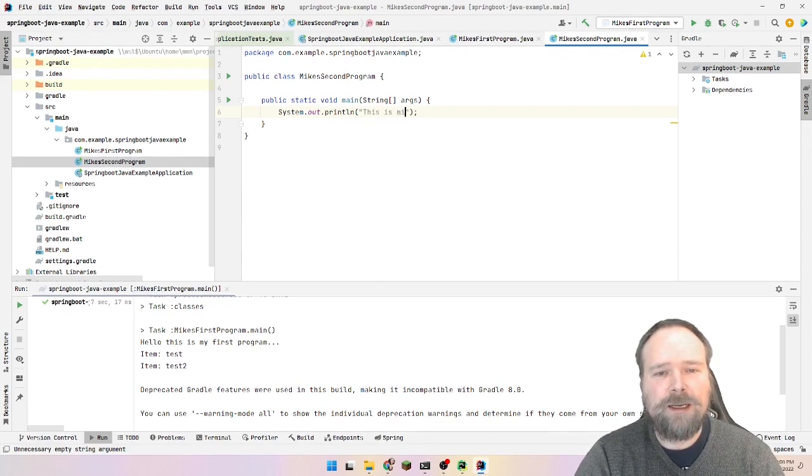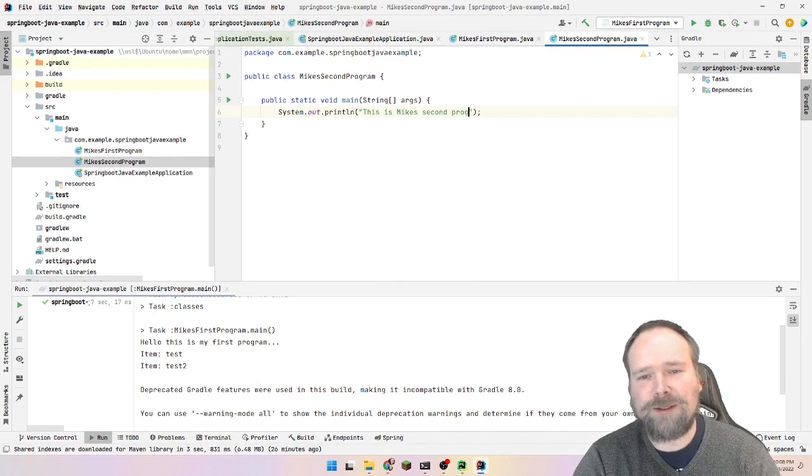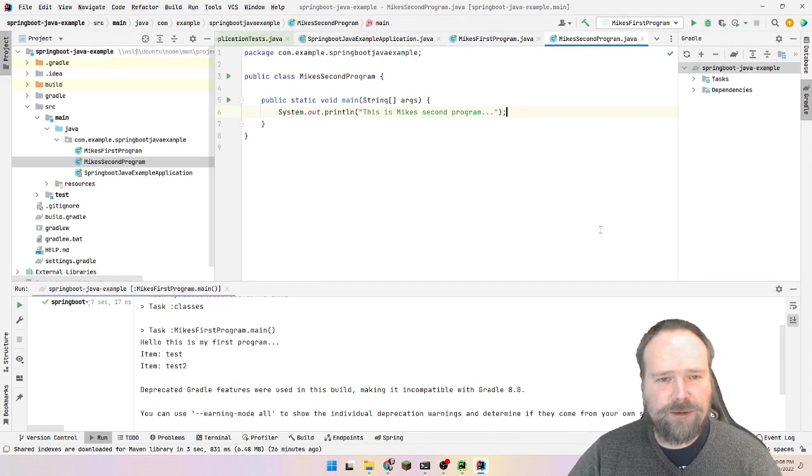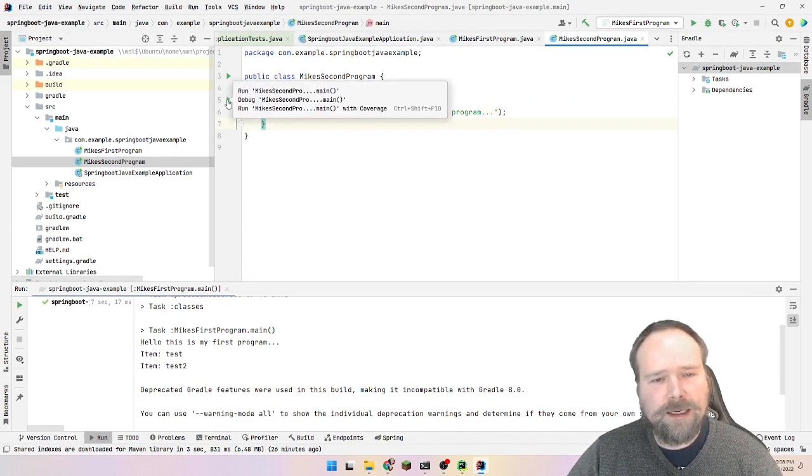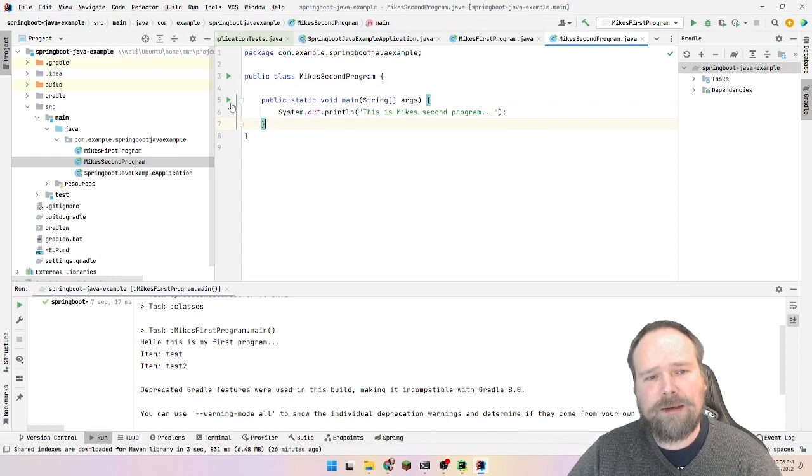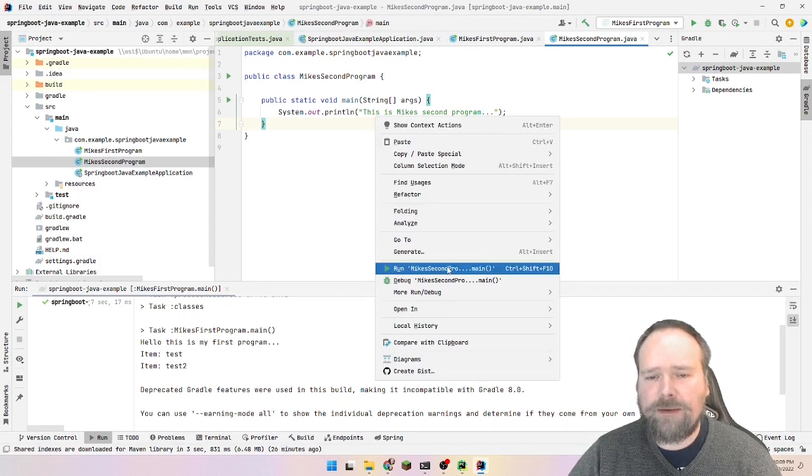This is Mike's second program, because I just made the other one also. The reason why I made the other one was just to prepare some code, so I can show some more stuff. So okay, now IntelliJ is so nice actually that it gives me this little green play button right here, so I can just press play. I can also right click and then I can press play right here.